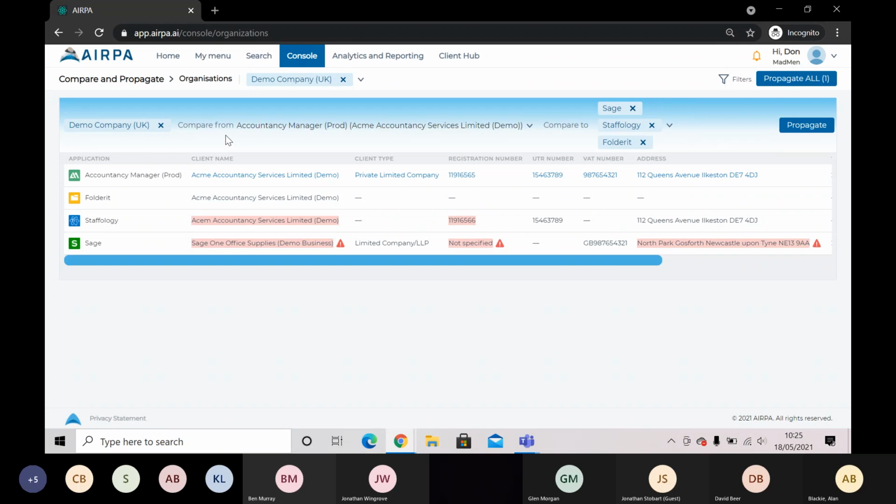We do connect to Accountancy Manager, and I have it set up as what we call my master data source. Now you can have your master data source set as Sage or any other platform if you're using a different CRM, but I have it set up as Accountancy Manager. So for me and my practice, any information in Accountancy Manager I know is true and correct, or it should be. But what I can do here is search across the other connected systems to ensure that information is correct.